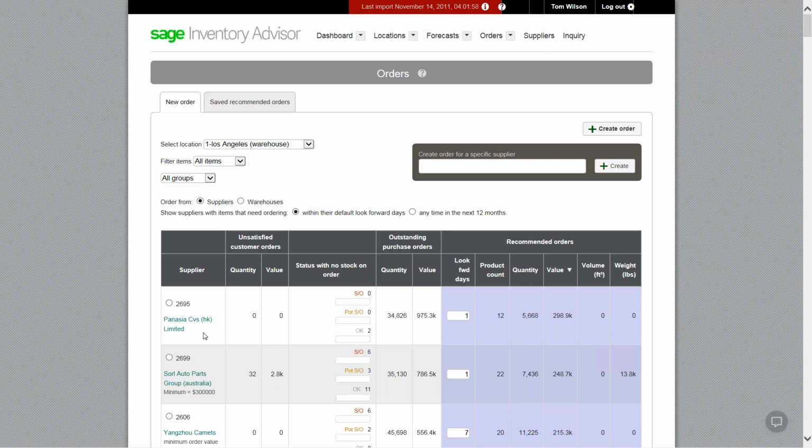So for instance, the Pan Asia Limited supplier. Inventory Advisor is recommending you place 12 items on order. Now, you may order 1,000 items from this supplier, but today 12 have triggered its reorder point. It's 5,668 units. It's going to cost $298,000. And if you had cubic feet and weight set up in the item master, that would pull in, and you could total that to see what the size of this order is, which might be helpful if you're trying to fill up a truck or a container.